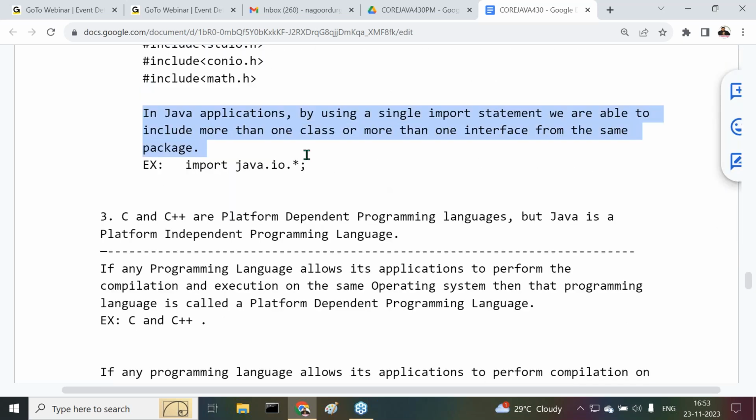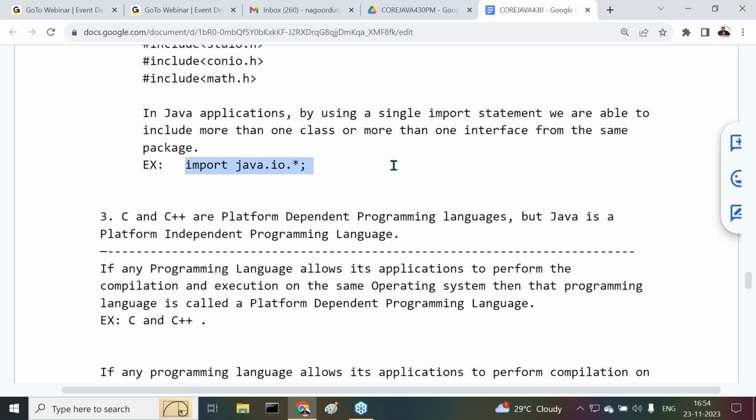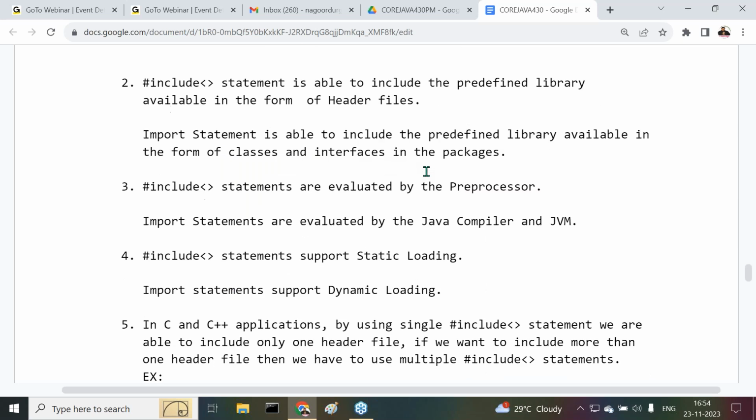In Java applications, by using a single import statement, we are able to include more than one class or more than one interface from the same package. import java.io.*; we are able to write it like that. This is the total awareness we can understand now.